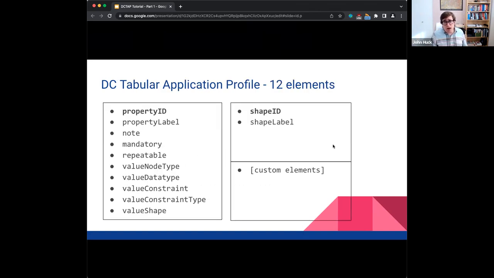And here are the 12 elements, and I've divided them up into two parts. You'll also notice here that it's possible to extend DCTAP by adding your own custom elements, and you'll hear more about that when Karen presents her part a bit later. So all of the elements that relate to properties in the metadata that you want to include in your profile are on the left. And then there are two elements that relate to the shapes, which I'll get into a bit later.